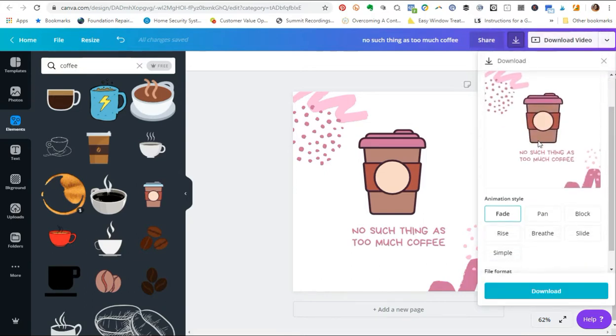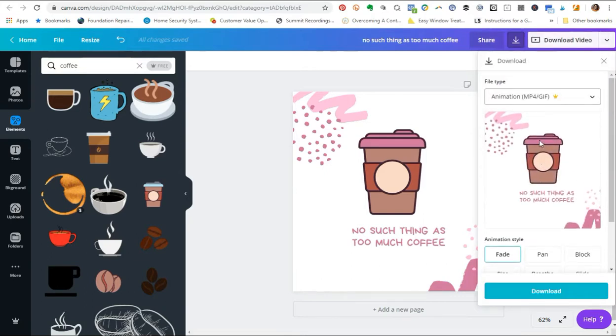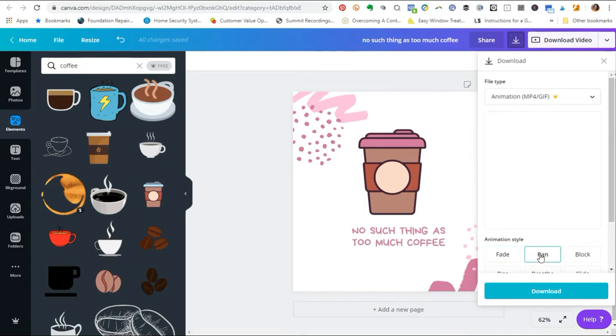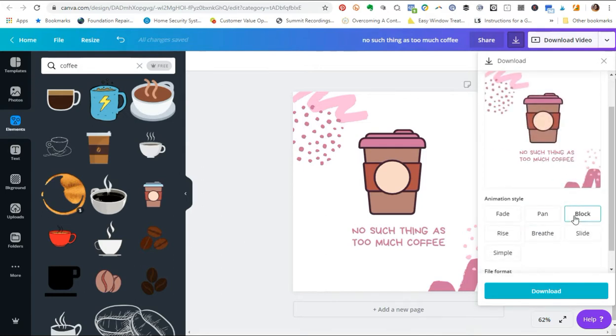Now, the cool thing about Canva is under the animation types, as you can see over here to the right, guys, you have the fade animation, you have the pan animation, which pans in, you have the block animation that you can use, you have rise, which is pretty cool, you have breathe, slide, and then you just have simple. I really love the fade animation, so this is what I'm going to use.